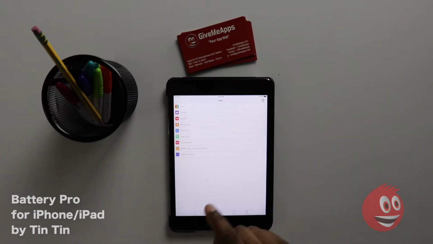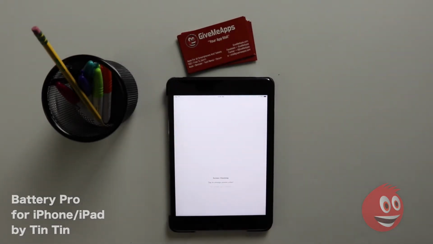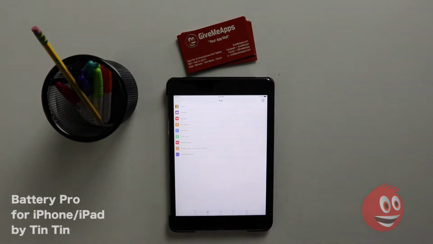You have your test information. Take a look at that. Your screen, camera, speaker, microphone, headphone, flashlight, volume button, vibration, tap, device will vibrate, proximity sensor. If you go for the screen test, screen checking, tap to change screen color. It's pretty cool. Reminds me of the old 8-bit devices. And of course, why you downloaded this app would be to get information about your battery.